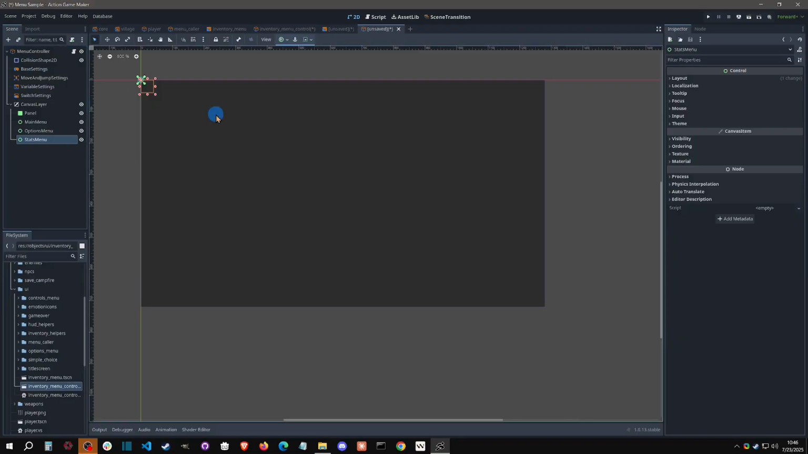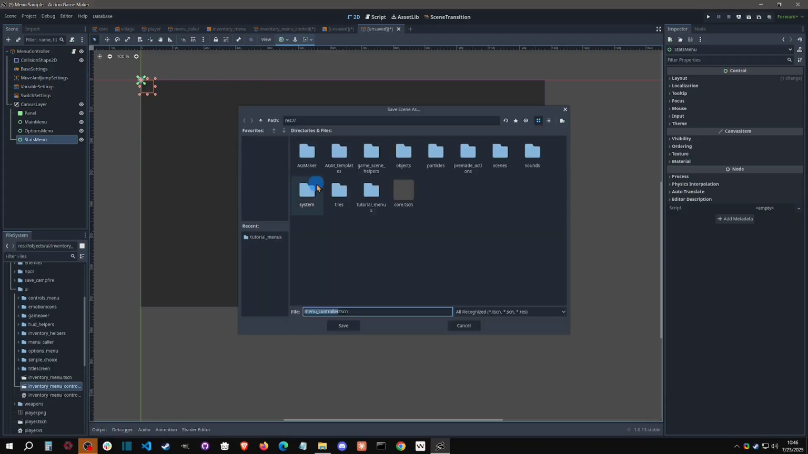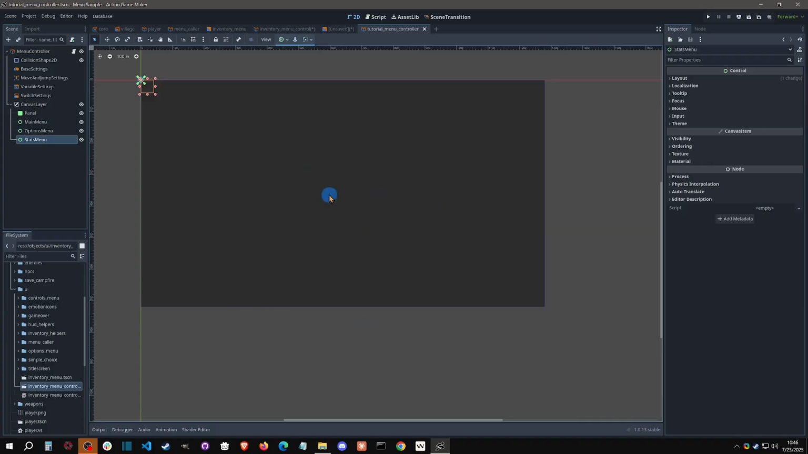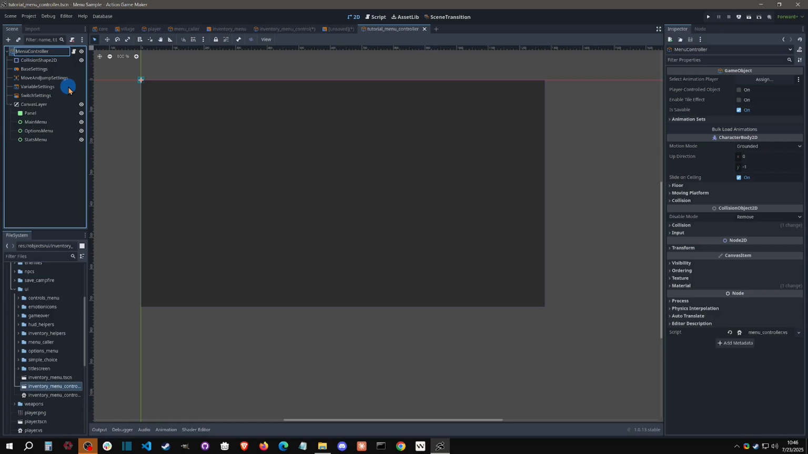Okay, so you made your menu, and now you want to call it. So the first thing we've got to do is save this. So Control S, and then I'm going to go to my tutorial menus, and this will be the menu controller. Or let's just be specific: tutorial menu controller. So then we're going to save this, and then I'm going to come here. I like these to be the same name. So tutorial menu controller, there, and then I'm going to save it.